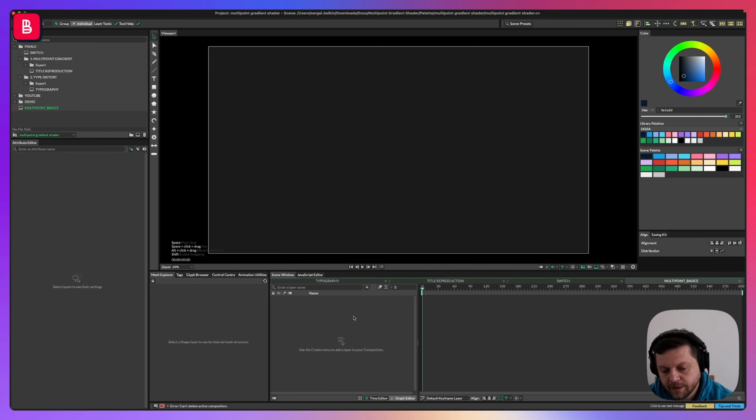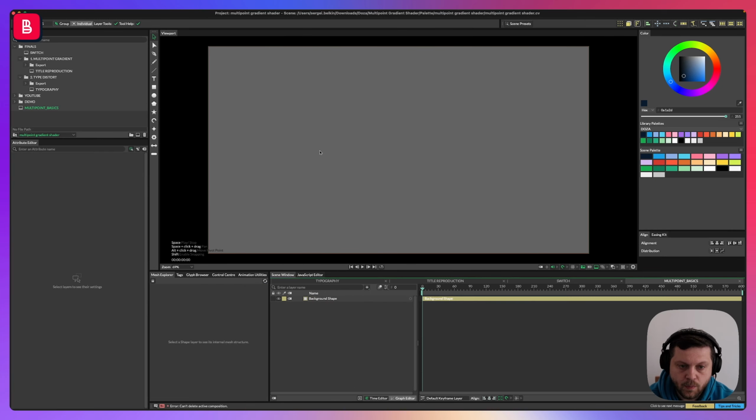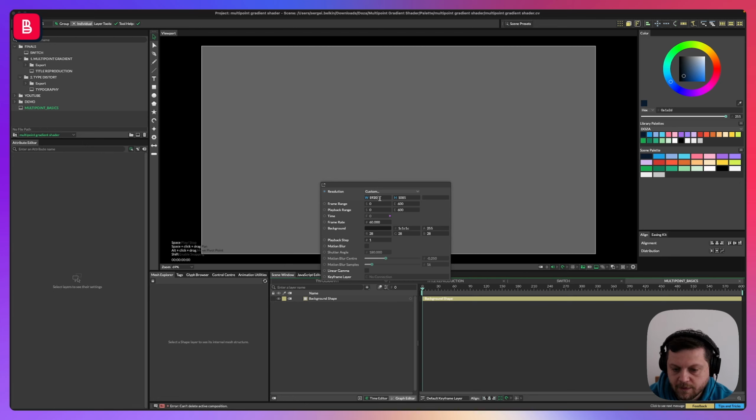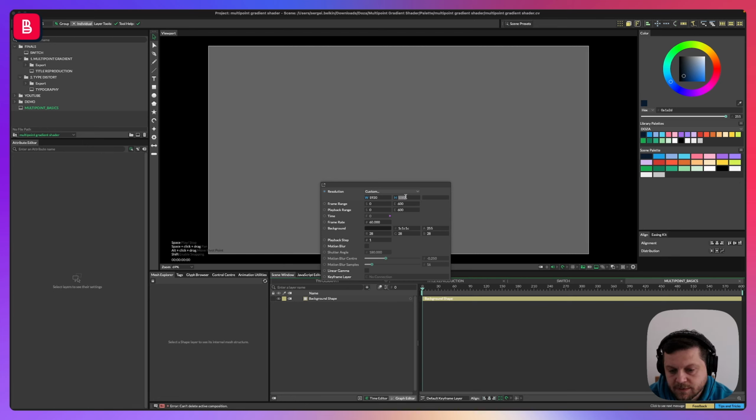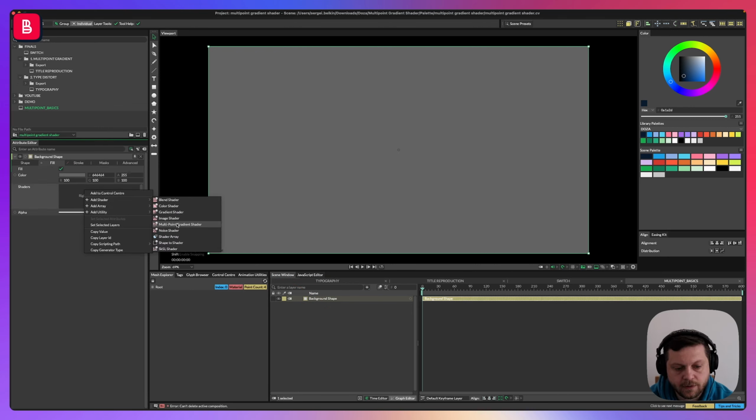Let's hover in the layer editor, hit command dot, and type background shape. We added a background shape which consumes the space of the composition, its width and height, all the time. It's a very convenient way of creating background fields which consume the whole composition area. I use it all the time. Let's go into the fill in the attribute editor for the background shape. I hit here and we add from the drop-down menu the multipoint gradient shader.